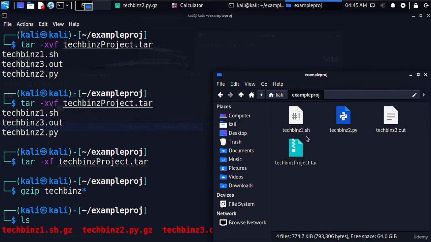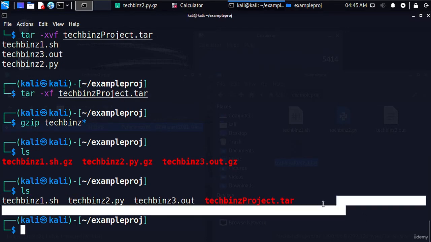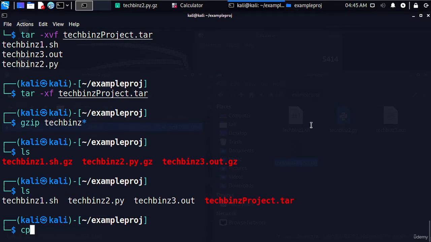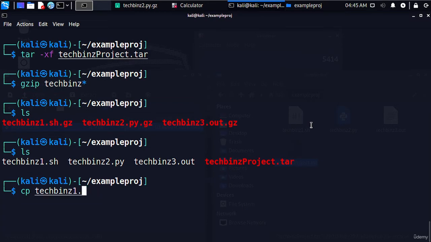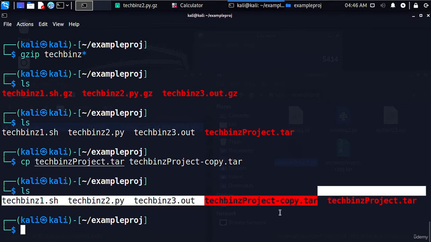We can compress this file too, but it's actually not compressed, it's just tarred, and the file is not reduced. So we can reduce this file. Let's copy it: cp TechBeans project tar, copy dot tar, then ls. So we created a copy of it.